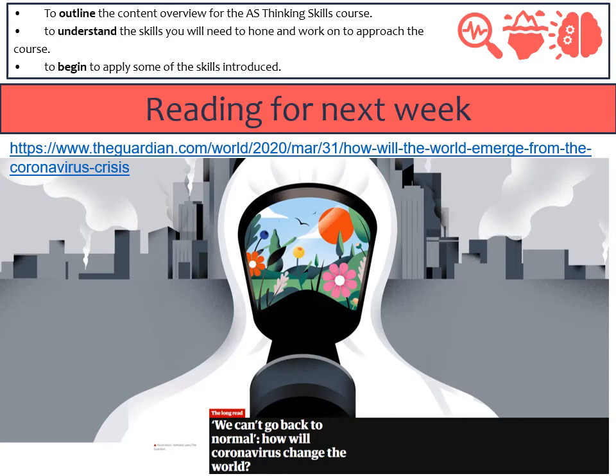It's from The Guardian, and you can see the hyperlink at the top, and again you could note it down, copy it into a browser, or alternatively you can go to Google and type in "how will the world emerge from the coronavirus crisis" and put The Guardian as well.